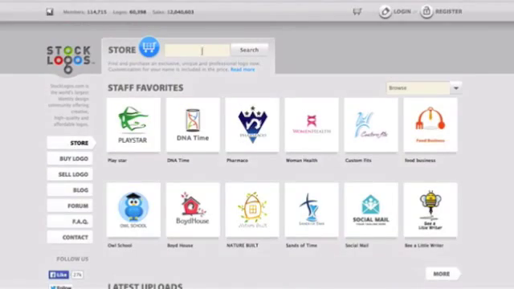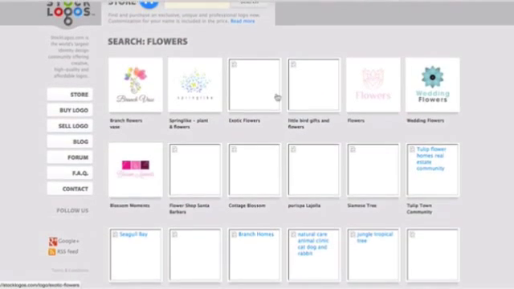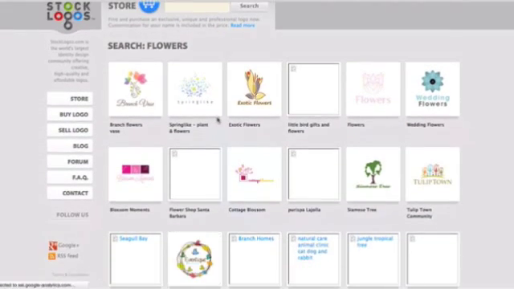So you can go to stock logos, you can search for your topic of choice, and it'll bring it up. If I would type in flowers, for instance, it's then going to present to me all of the logos that have to do with flowers. So if your logo or your company has a certain icon or certain color scheme that you want to feature in a logo or an icon, you can search for it and start to find a bunch of ideas.